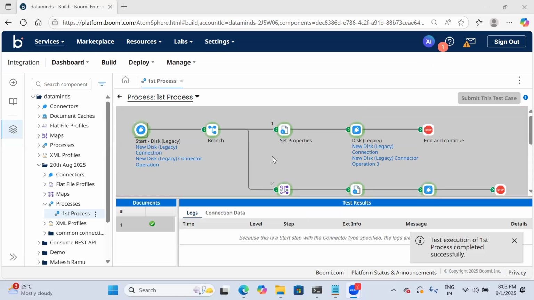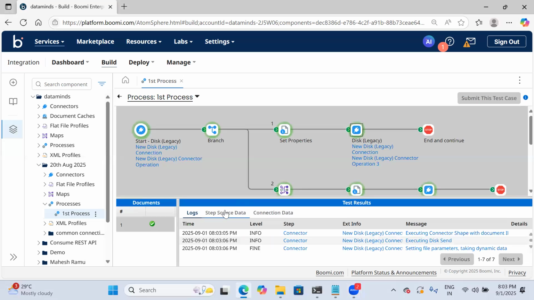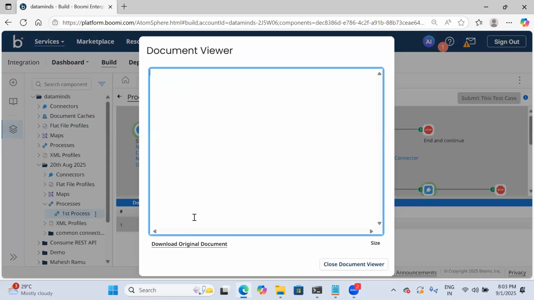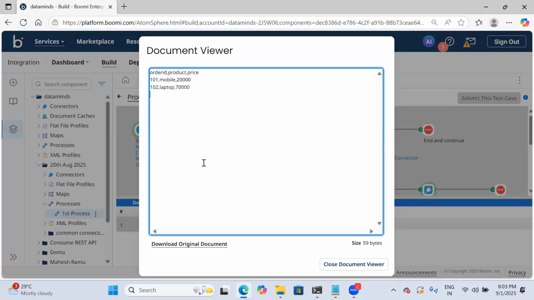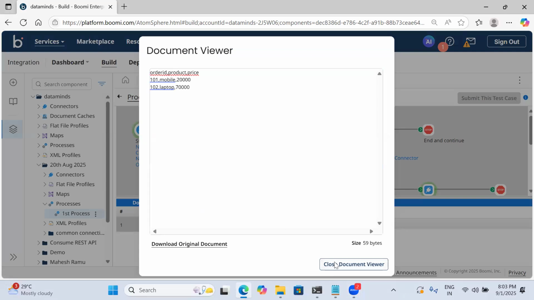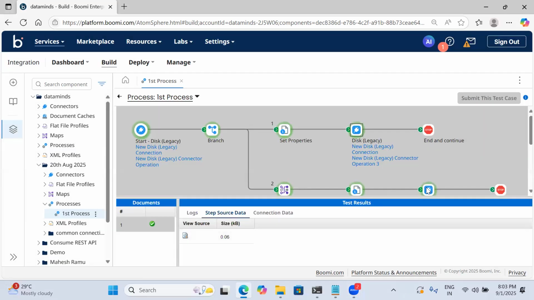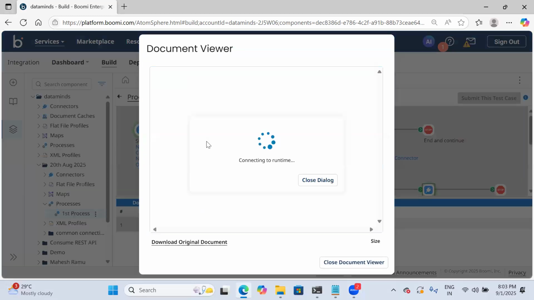Okay, now the execution completed successfully. Now if I click on this disconnector, click on the shape source data, and open this document viewer, I'll be able to see the respective CSV or flat file data, whatever I placed in the input folder. Now if I click on the second branch, click on this disconnector, and click on the shape source data, I'll be able to see the respective XML file data.